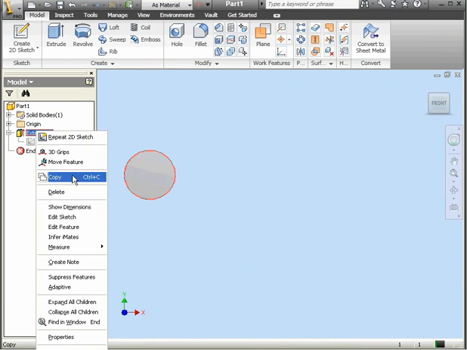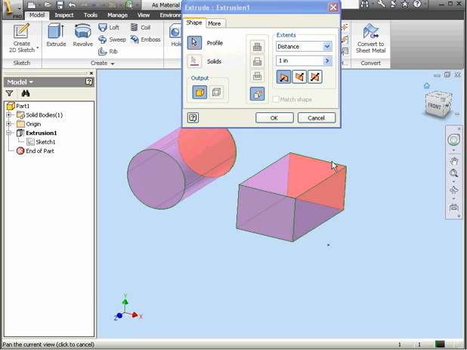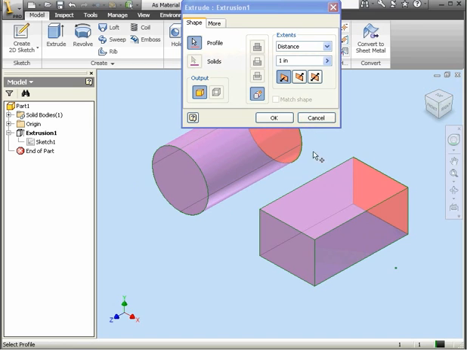Back to Extrusion 1. Right-click, Edit Feature. The Sketch Doctor's red cross icon is no longer displayed. That means that we fixed our problem. Let's click on Profile. We're able to select the second profile now. Basically now we've got 2 closed loops and we can use these to create solids.